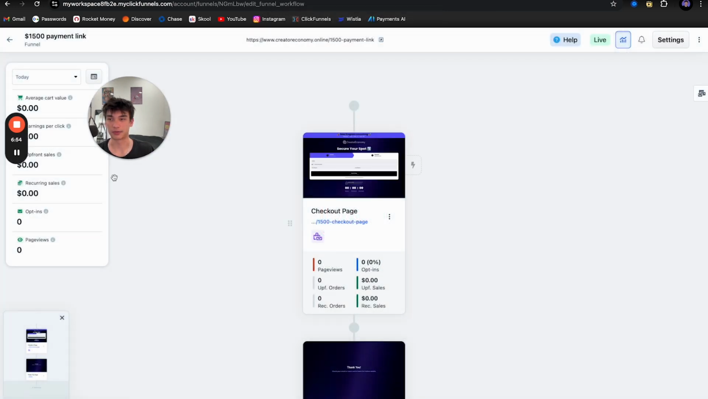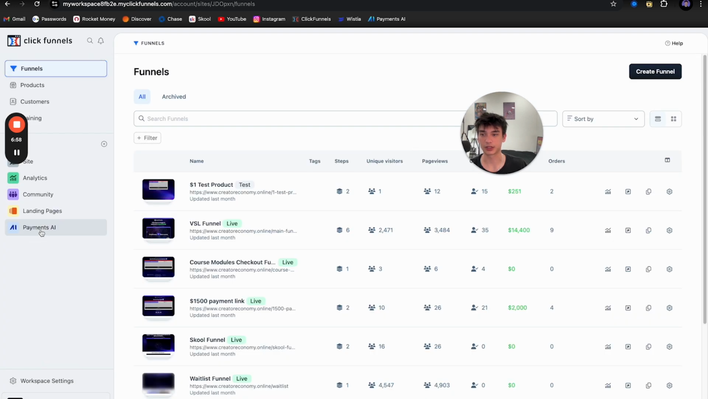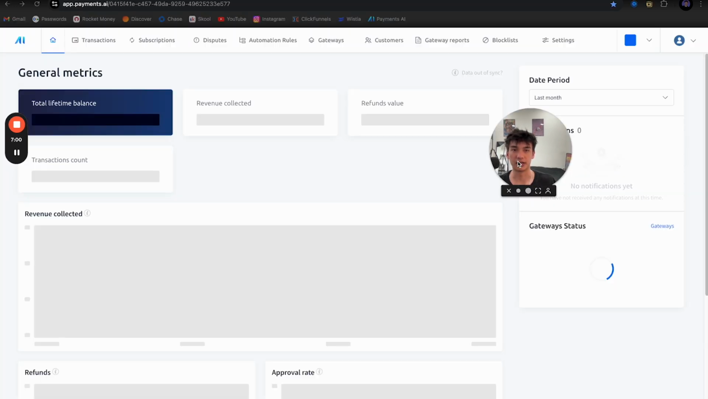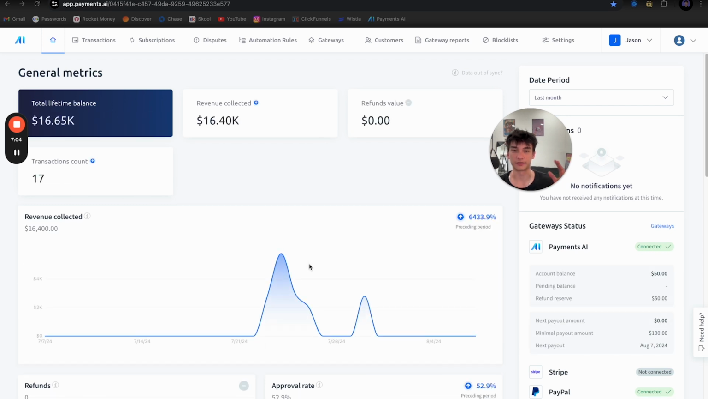So you make that payment page, right? And then after you're done doing that, you click this little button here that's Payments AI. That's going to bring you to Payments AI. This is the interface, this is what it looks like. And Payments AI and ClickFunnels are the same thing, right? It's just their processor that they use.